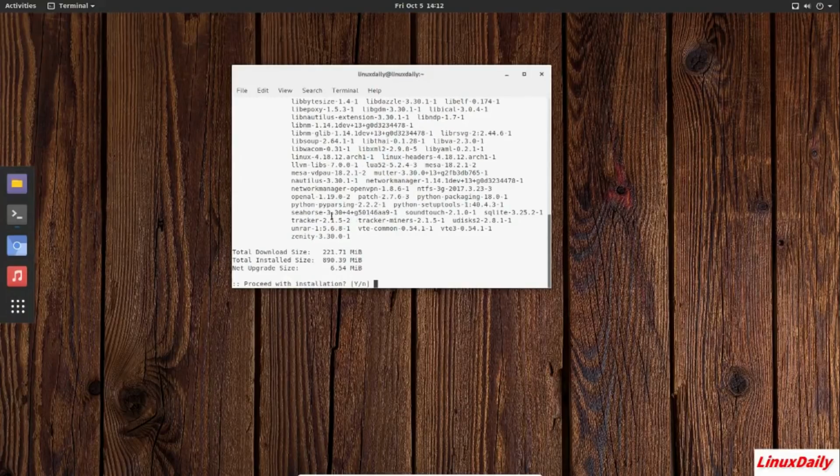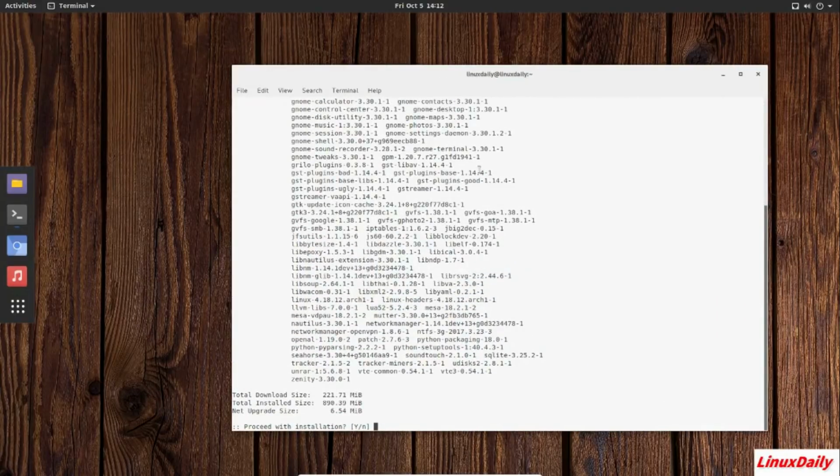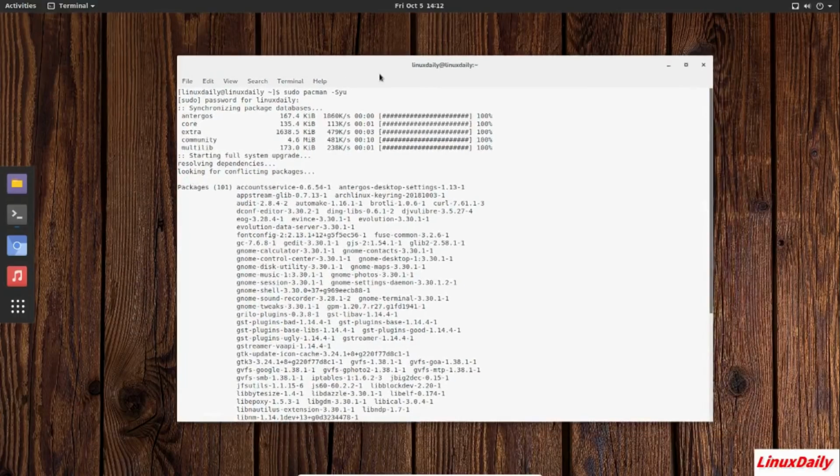So yeah, it's always up to date. It always has the most recent packages, being a rolling release. So that was top five number one.